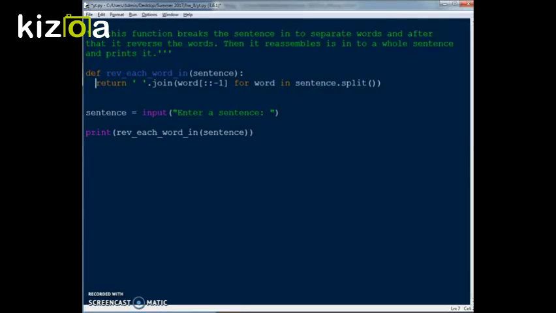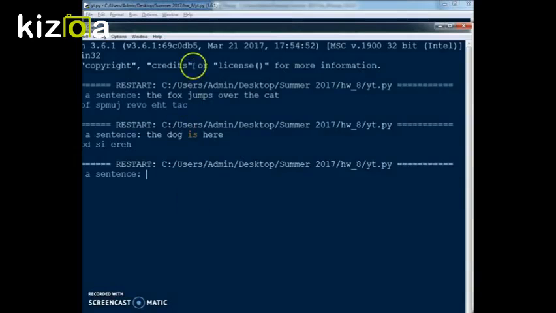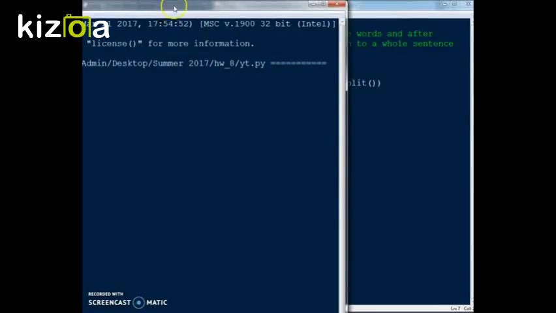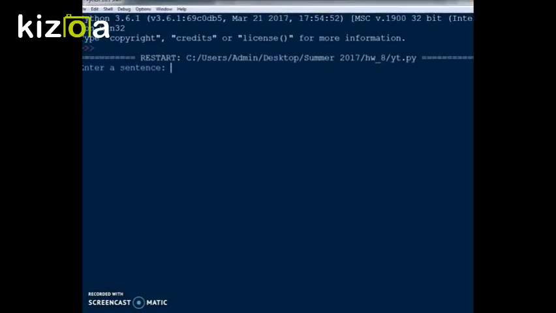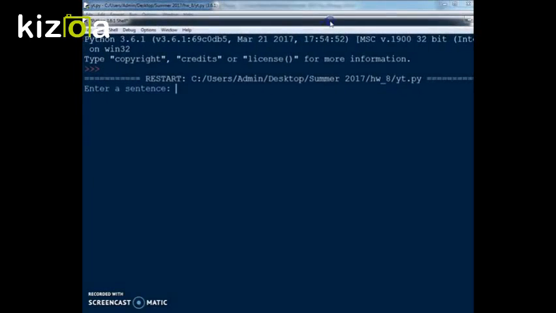So before I go into the code, I want to give you a little demonstration of what it does, so that you would have a better understanding of what that function does. Okay, so I'm going to run it. Okay, so I'm going to type in a sentence.